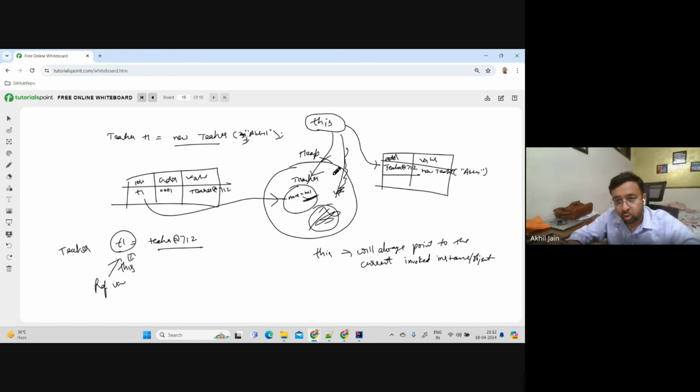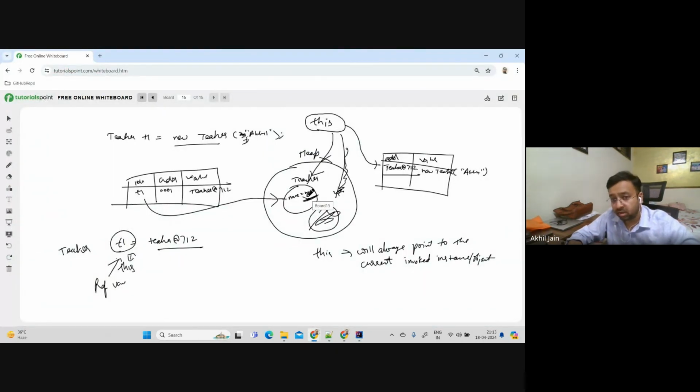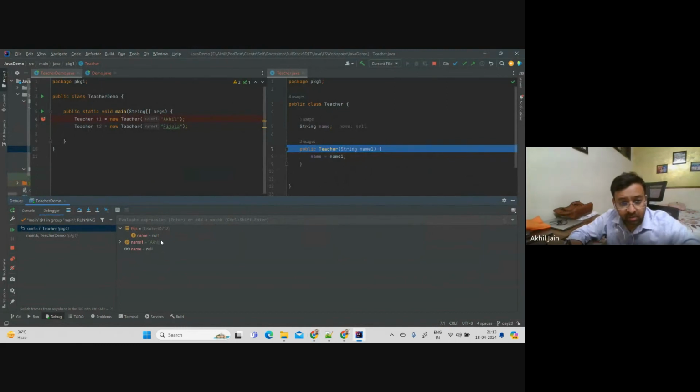But what I also told you is that there is a concept of this which will always point to your current running object. This is your current running object where you are currently sitting in, right? So this is pointing to teacher at rate 712. And this object has a variable name. What is the value there? Null, right? You are seeing null here.